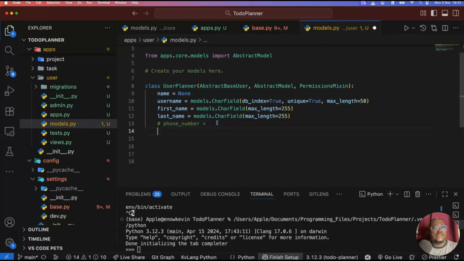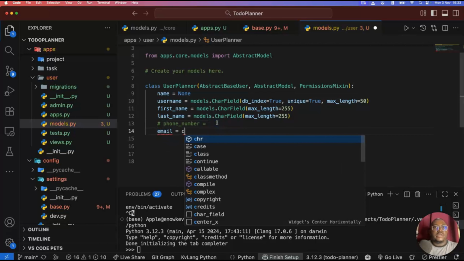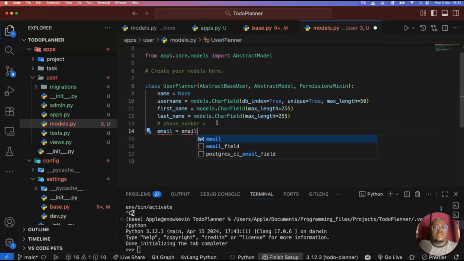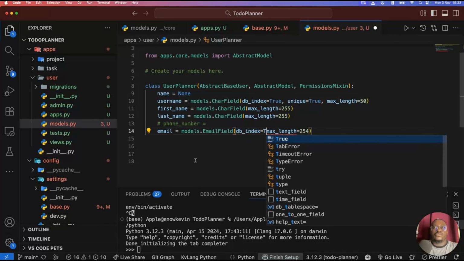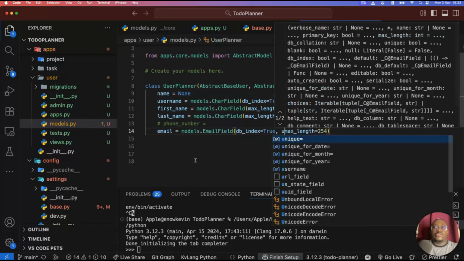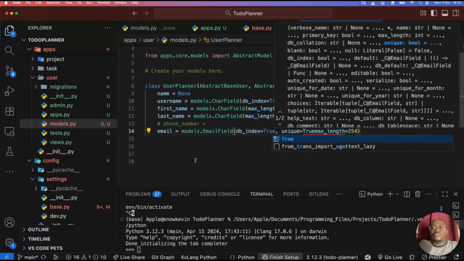and move to the next field, which is the email. The email will use the email field from Django, and of course a lot of queries also will contain this field, so we want to do the db index equals true, and also we want to make it unique equals true.